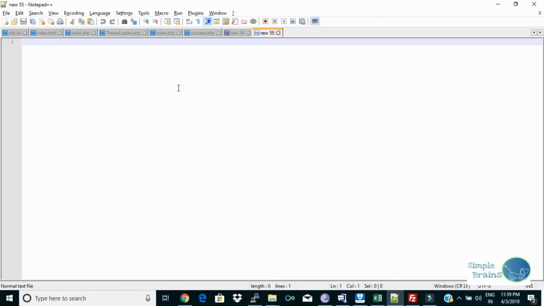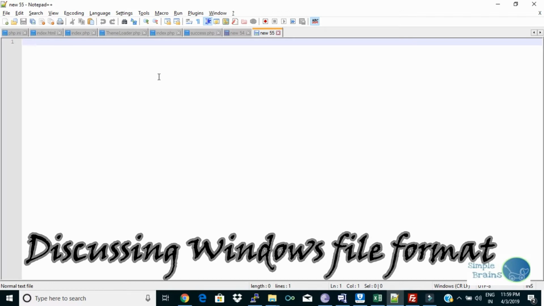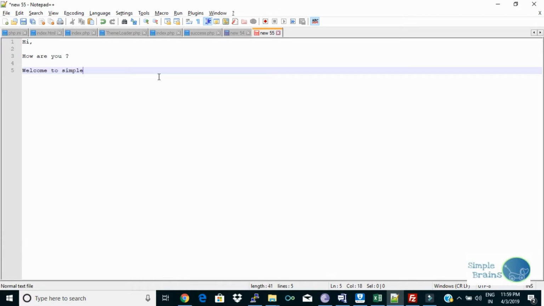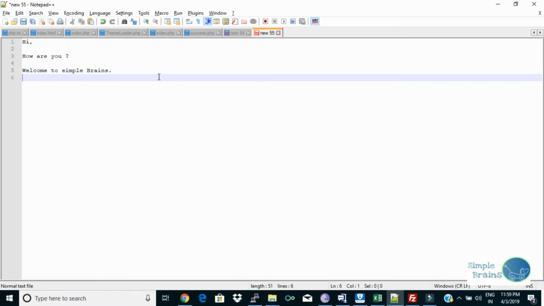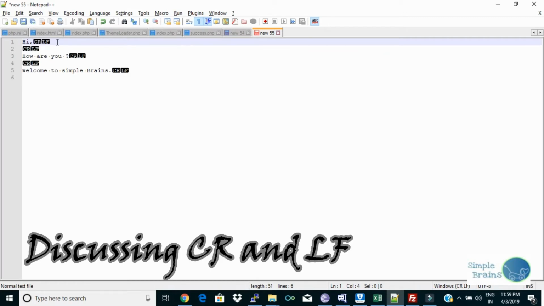So let's get started. This is a simple Notepad++ in my Windows system, and here I'll show you how to create a simple file, which you all know. I'll write hi, how are you, and welcome to Simple Brains. Now I'll show you what is actually created. When I click this button, show all characters, it shows me hi, and when I clicked enter on my keyboard, it printed CRLF. CRLF, what is it? It is carriage return and line feed.